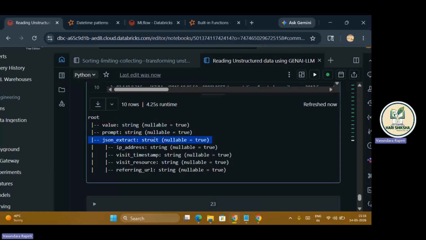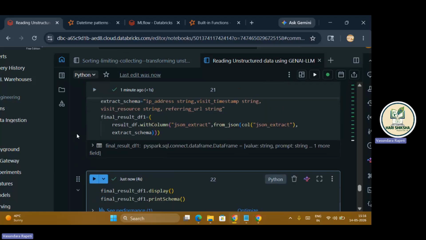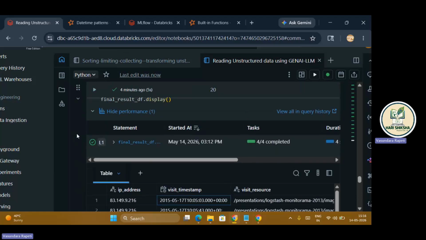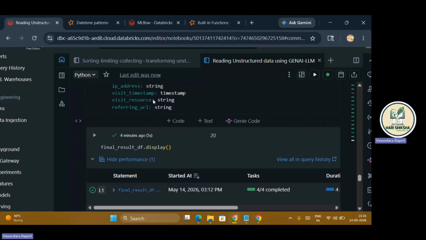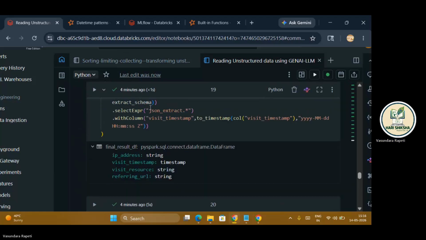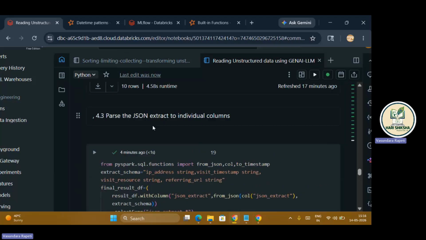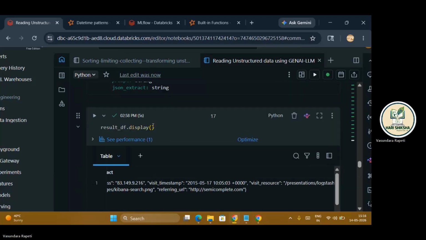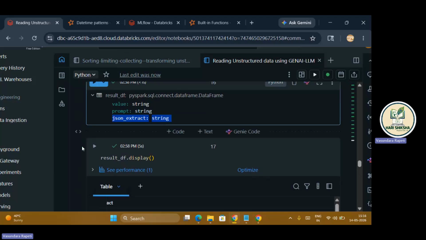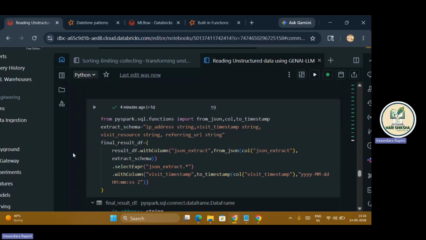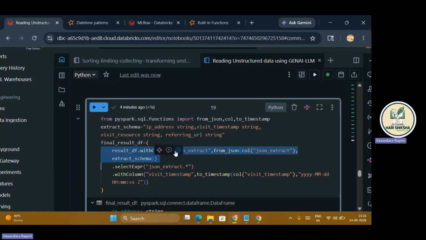Now this JSON extract, observe, it is a struct type. So it is an object type and has these four values. Earlier it was a string type. When it was converted by the LLM model, it was of string type. Where to see? Before parsing. Yeah, here. It was string type. And when we parsed and converted it by from_json, then it became an object type. From this object, you can select four columns. So we selected all the columns and then typecast one column into timestamp.